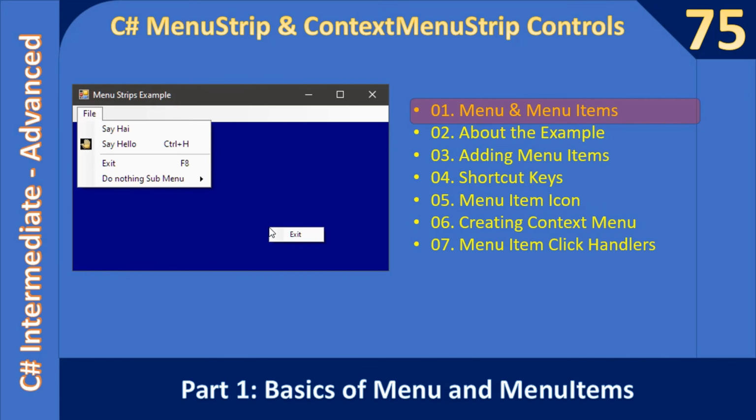Hello friends, welcome to C# Intermediate to Advanced tutorial. In this sub-series, we are going to look at MenuStrip and ContextMenuStrip controls. So first let us learn about the basics of menu and menu items.